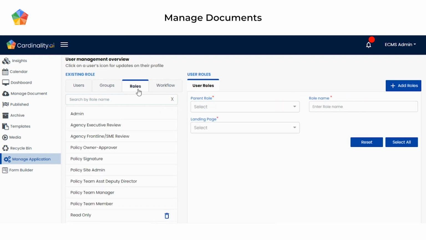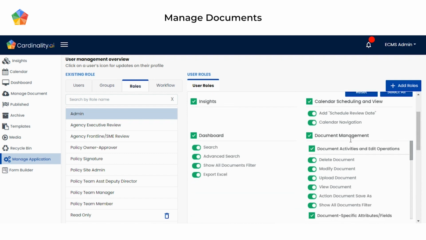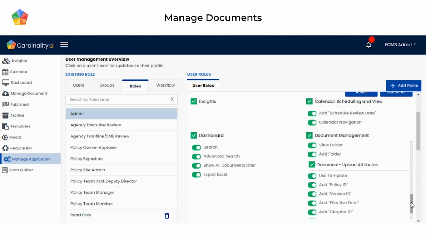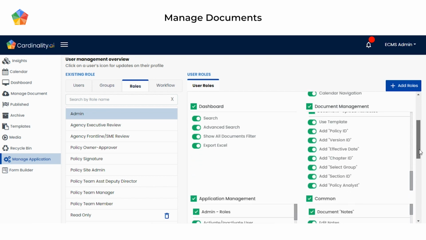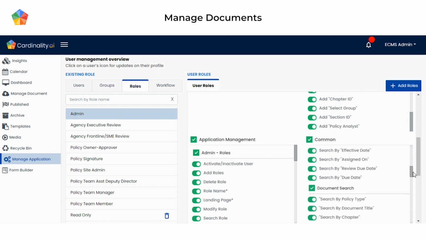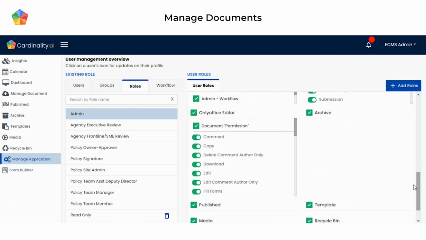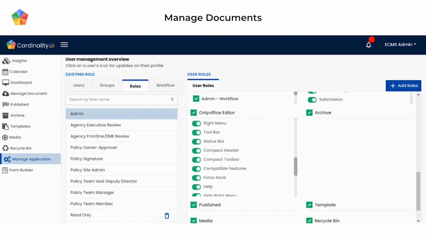Roles. ECMS offers an advanced role-based access control, allowing detailed, customized configuration of the user's access to Insights, Calendar, Dashboard, Documents Access, Documents View, Documents Upload, Delete, Document Attributes Edit Control, Attributes Visibility, access to create users, groups, roles or workflows, only Office Editor features, and access to different screens or tabs.